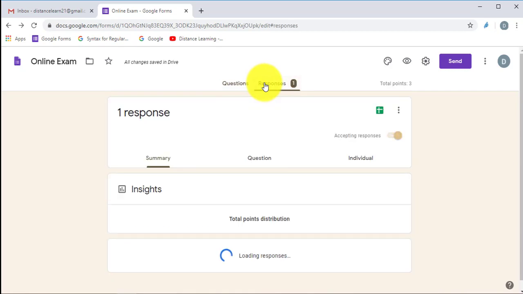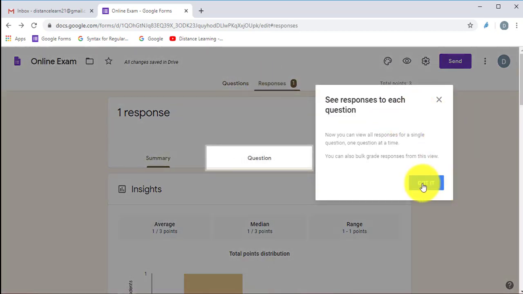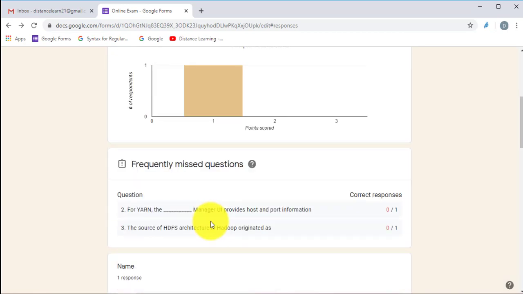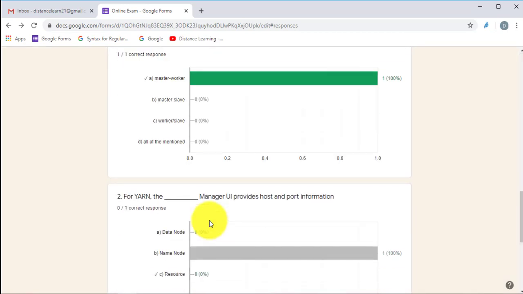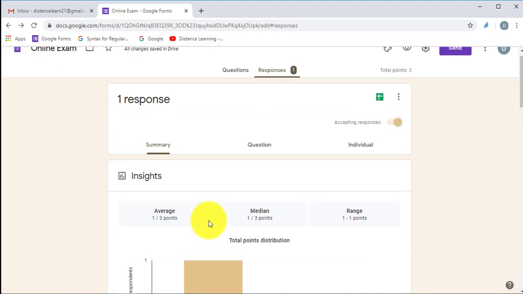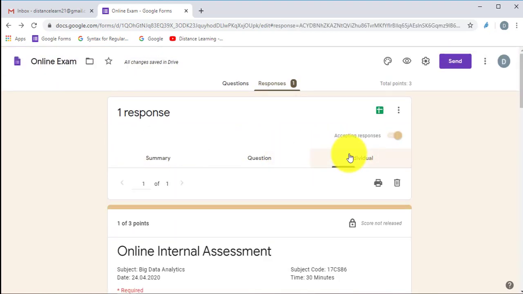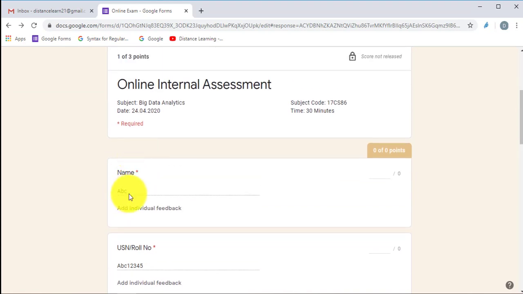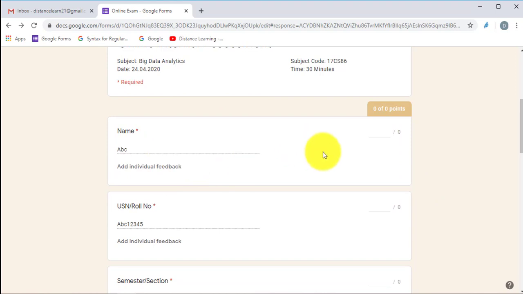When you click on the response tab, you can check how the individual student has responded to your questions, with graphical methods, very clearly. See here, questions, individual, everything you can see here. I have just included a name. For this it shows 0 marks because I have not given any marks for this.